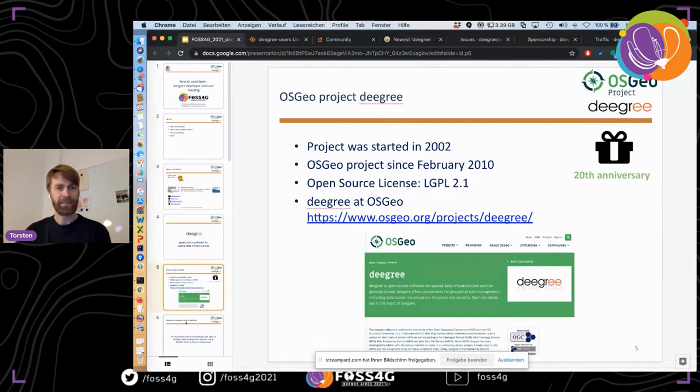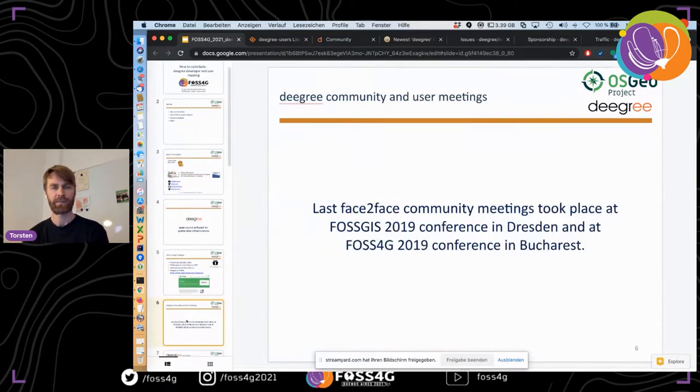And in the past, at each conference, the German-speaking OSGeo chapter has its own conference. It's called the FOSS-GIS. And the FOSS4G, the global event. At each of those events, we had user meetings, normally face-to-face, where we sit together and talk about what are the users doing? What are they expecting?